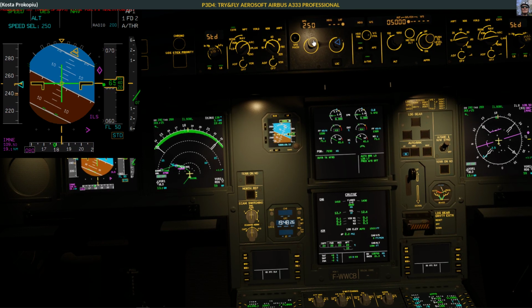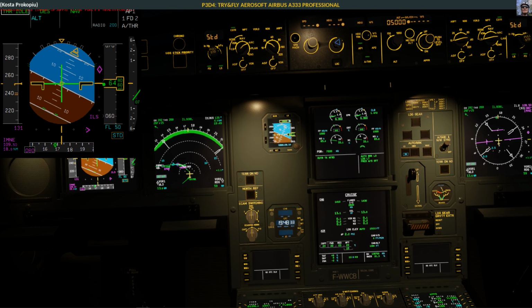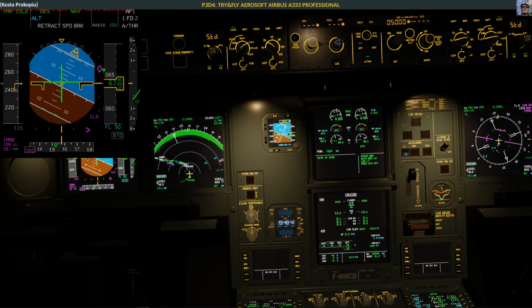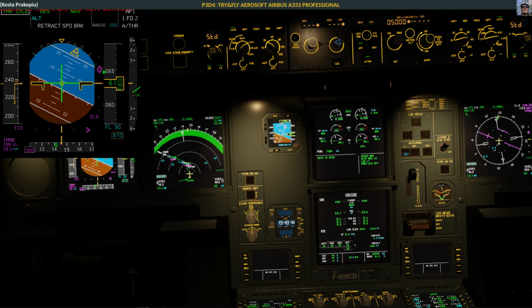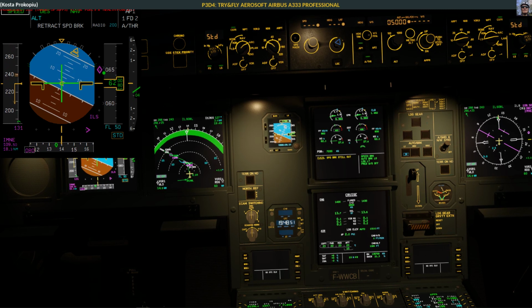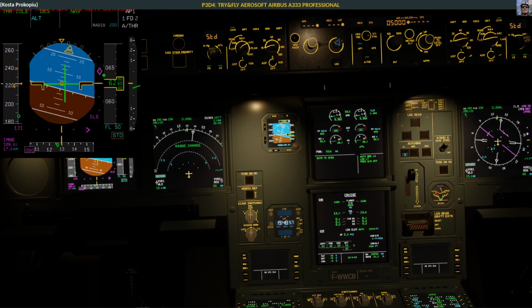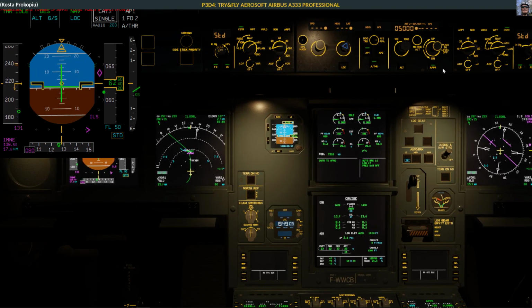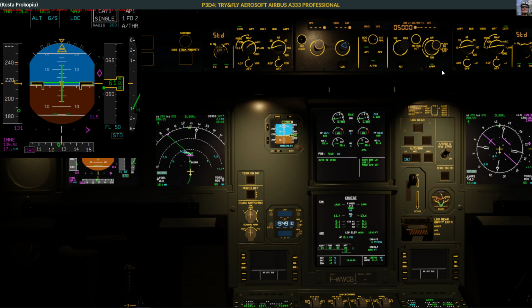We should be getting slower, but we don't, because I forgot, not in managed mode. That's the speed brake, so I'm going to help it a bit. Yeah. Stop complaining. So the landing system is activated. I'm going to arm the approach mode. Glide slope and localizer are armed. We're still descending.